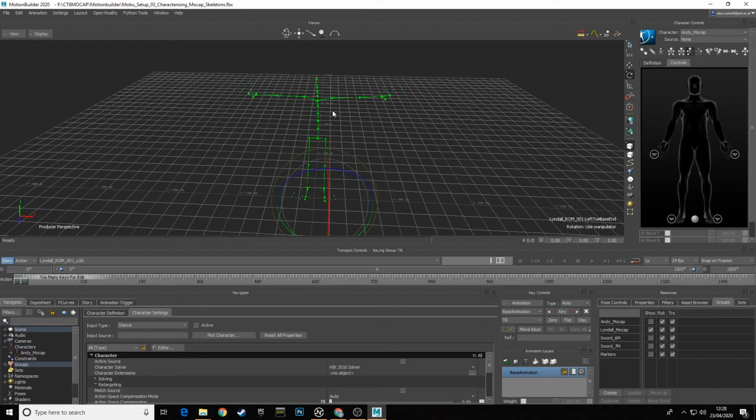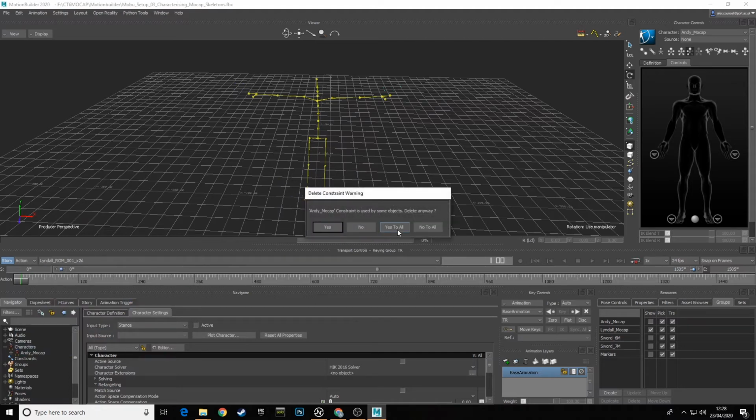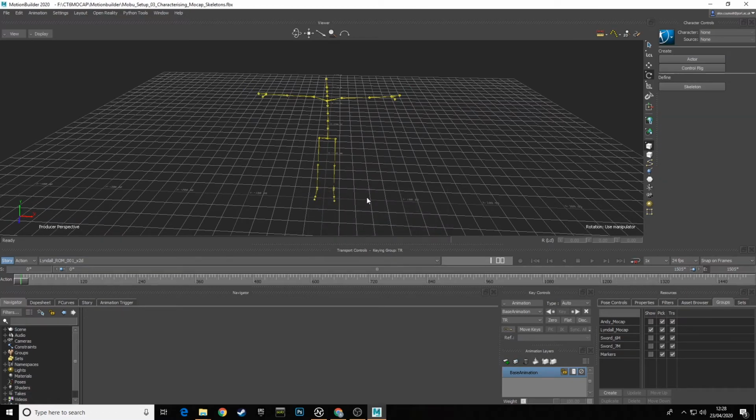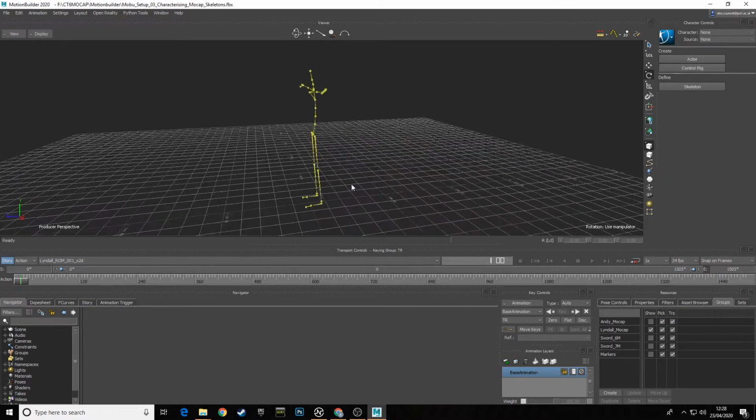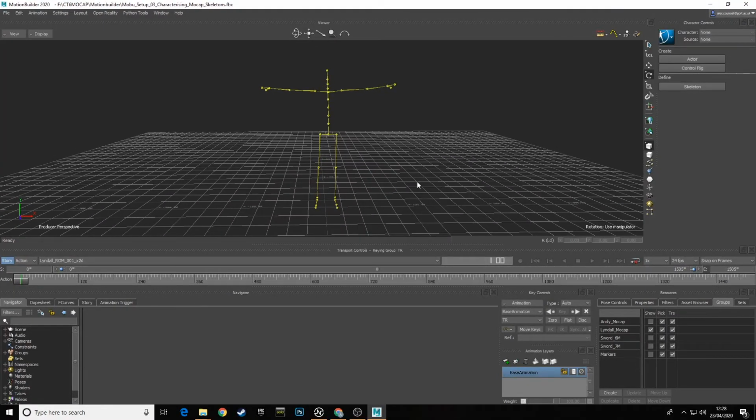I can select all of those, deselect the clavicles, deselect these character collision controls. Actually, do you know what I'm going to do? I'm going to delete Andy's characterization. Just say yes to all, because I don't want to select the controls for that by accident, because it leaves those behind. So again, now I'm going to Lyndall's skeleton. What I'm going to do is go back and characterize both of them at the same time once I've zeroed them out.